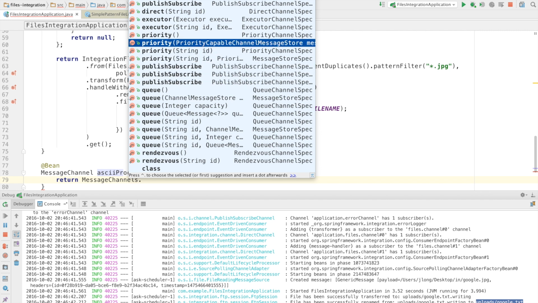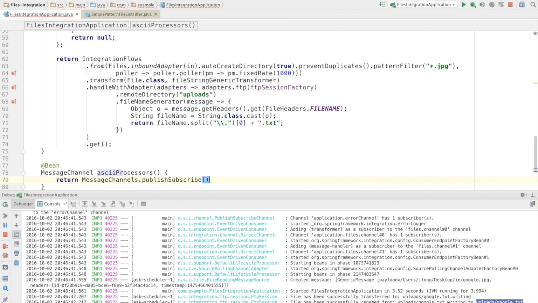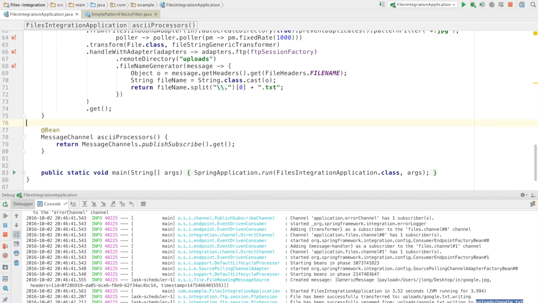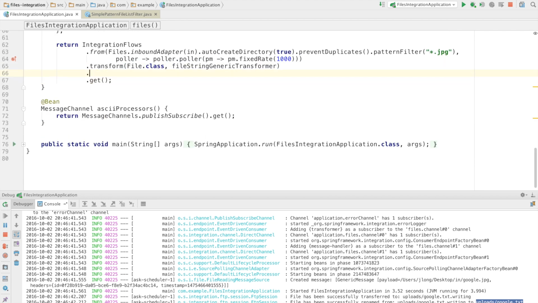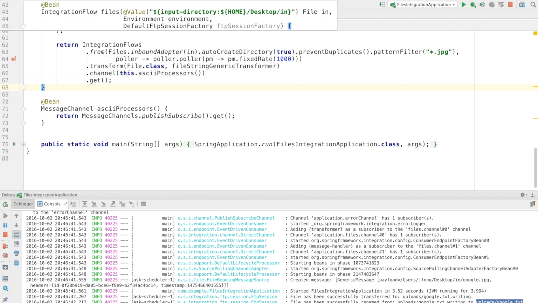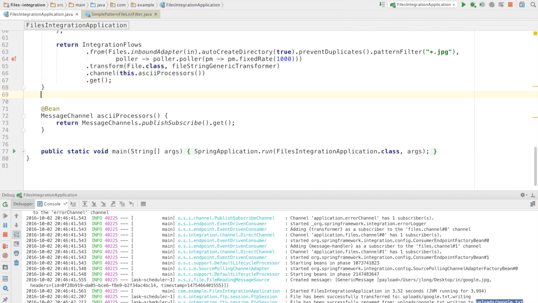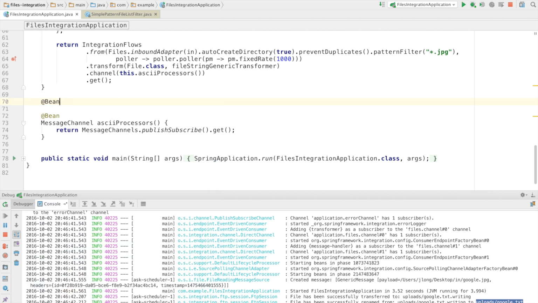and here we go. We're going to go ahead and build it like that, and we're going to use that channel to send this data out. So instead of saying handle with adapter, I'll cut that out, and I'll say channel this.ASCII processors. So now it's being sent on the channel where we don't know, but we don't care either, right? We just know some other downstream component will respond to it. So now let's go ahead and reinstate the FTP flow.